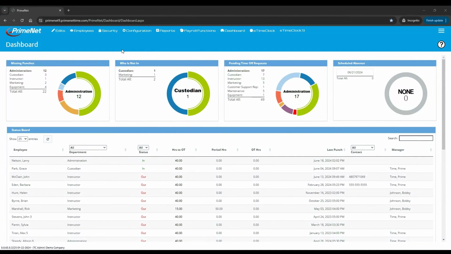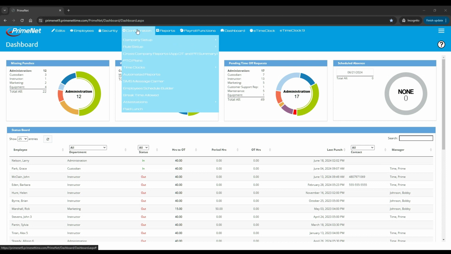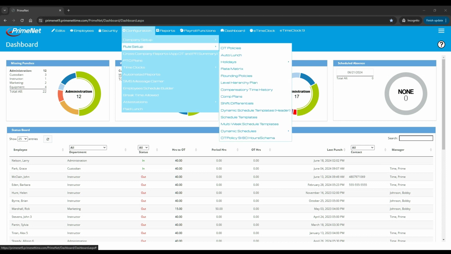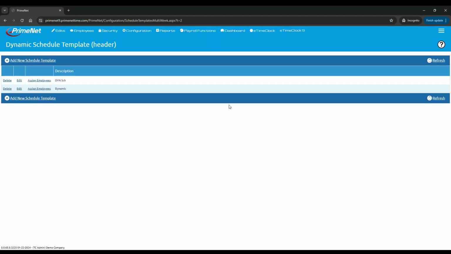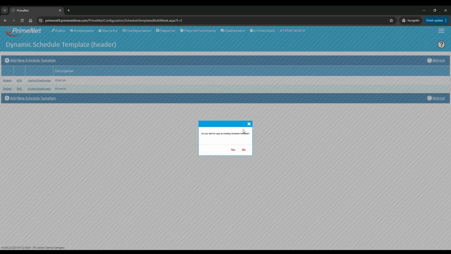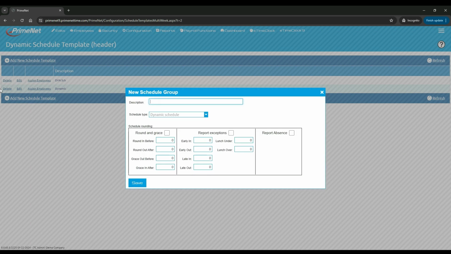For today's tutorial, we're going to be going over the dynamic schedules within PrimeNet. So to set those up, you'll go to Configuration, Rule Setup, and the first thing we need is a dynamic schedule template. We'll come in here and click Add New Schedule Template. It'll ask if we want a copy. We can tell it no. We give it a name.